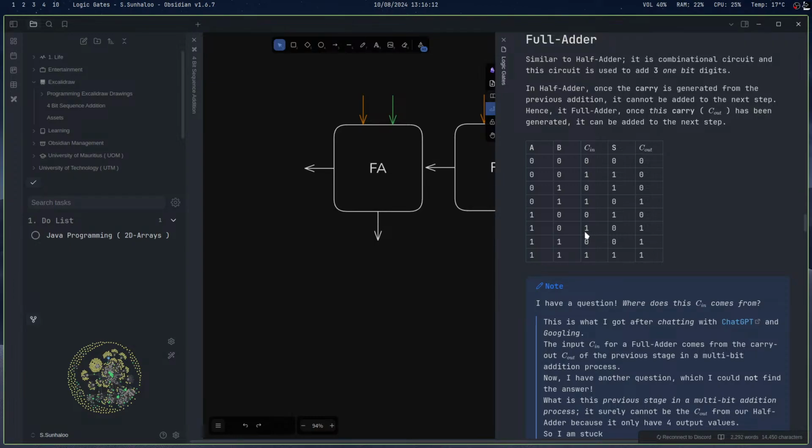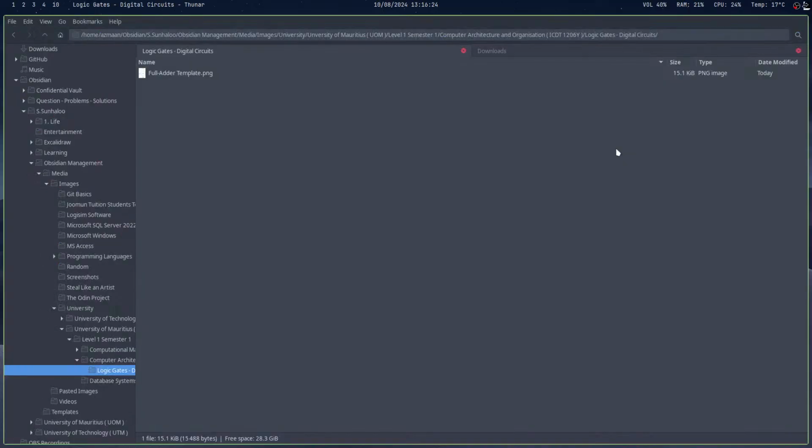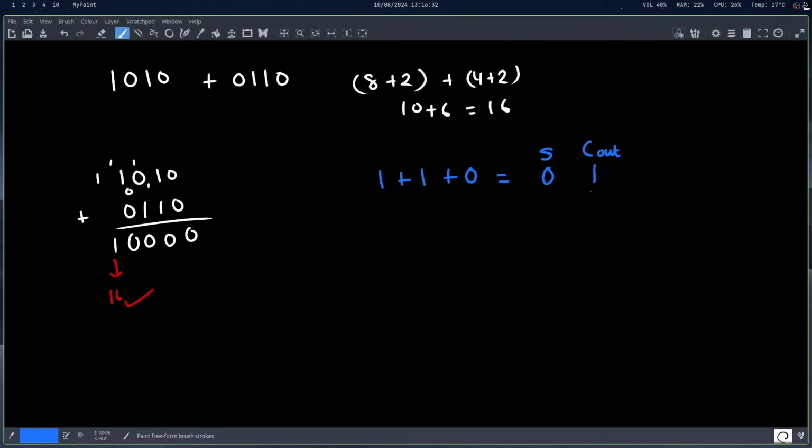So yeah, the sum becomes 0 and the carry becomes 1. So the carry out becomes, what did I say, 110. Yeah, it's good. And the carry out becomes 1.